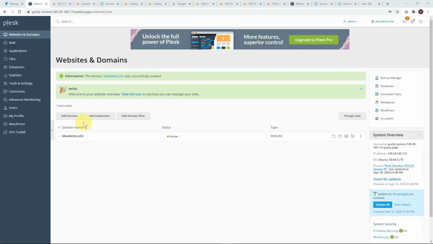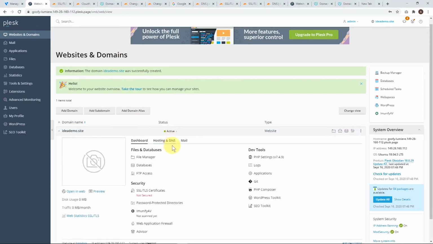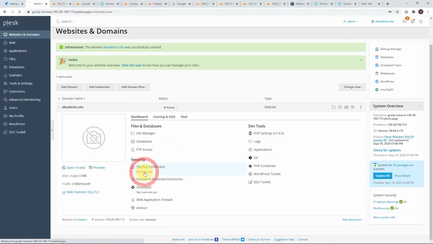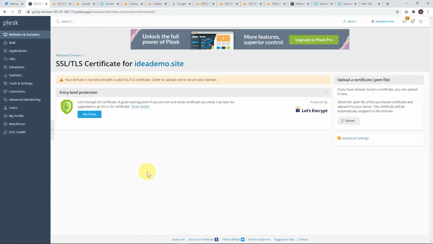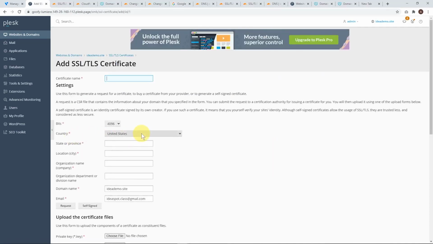So back in Plesk, we're under websites and domains. We're going to add that certificate to this website. So click on our website. It's going to say SSL is not secured yet. So let's click that one. And we are going to advanced settings here. And from here, we can add an SSL certificate. And this is just a case of pasting in those Cloudflare certificates.